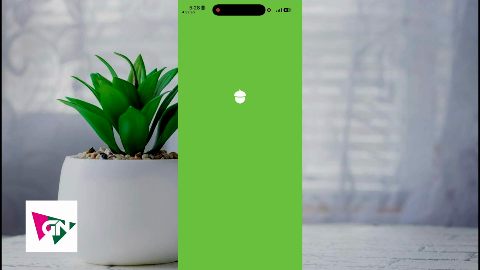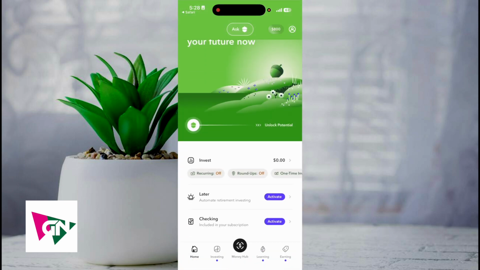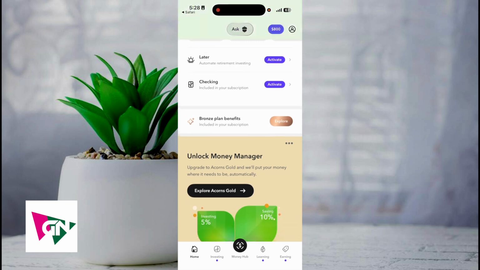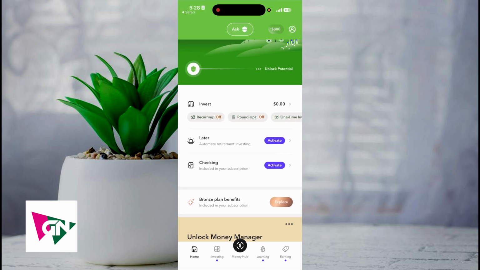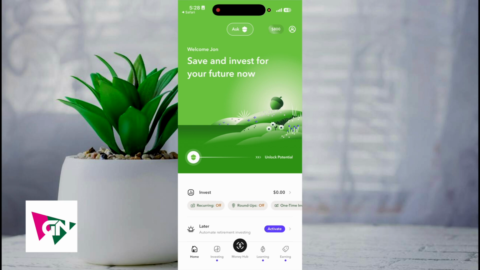Now, once you've answered all those questions to the best of your ability, this is what your Acorns account is now going to look like. But that's pretty much how you sign up though. It's signing up for a subscription. And then with that, you can go ahead and start saving or investing.